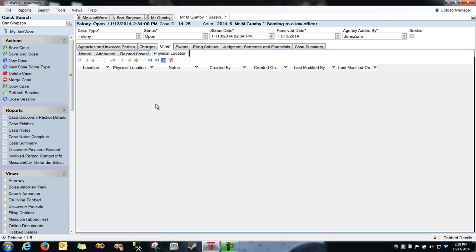Physical location has to do with the physical location of this case file. A lot of places are not paperless, which means they have a physical file that holds documents and things in it that they track in their office. This allows you to track where physically that file is. Is it on Jeremy's desk? Is it filed away? Did we put it in storage? Which bin is it in storage? Is it in bin 5 in storage, etc.? This is a way of tracking where your case files are.